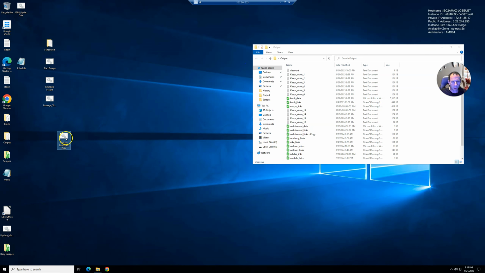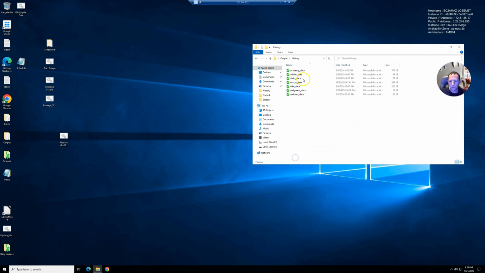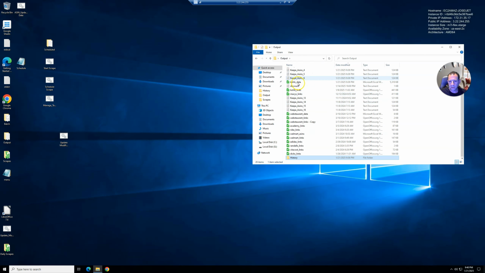So you will be able to find that update modify date icon. It's on the desktop. And again, start by looking in your output folder so you know what to put in. Look for the data file because these data files automatically get moved to history when it's done successfully. So you can see these are the ones that have successfully completed and generated scrapes. If you see a data file that's still in the output folder here, that means it basically didn't complete the scrape, especially along with the corresponding Keepa files here.